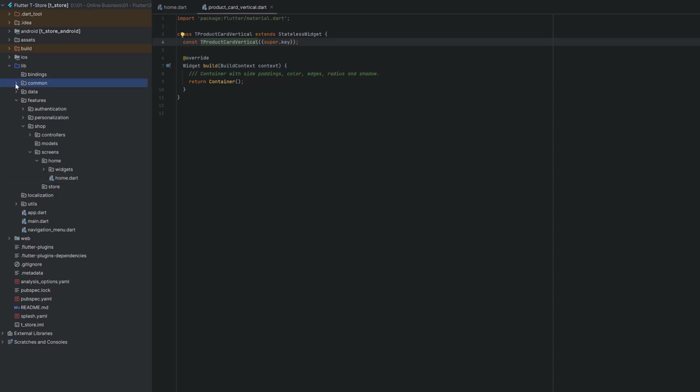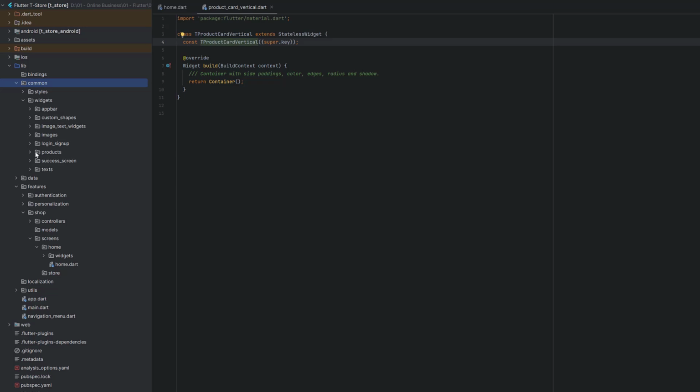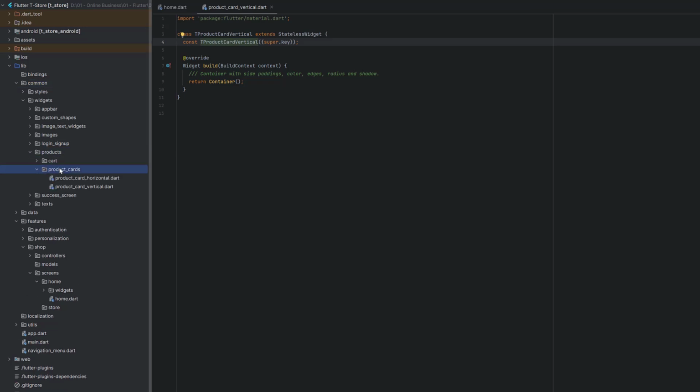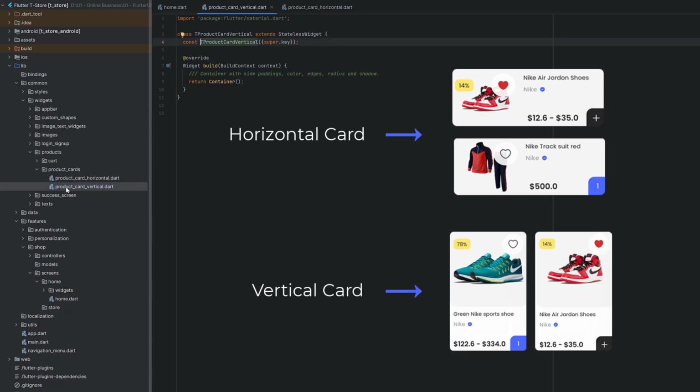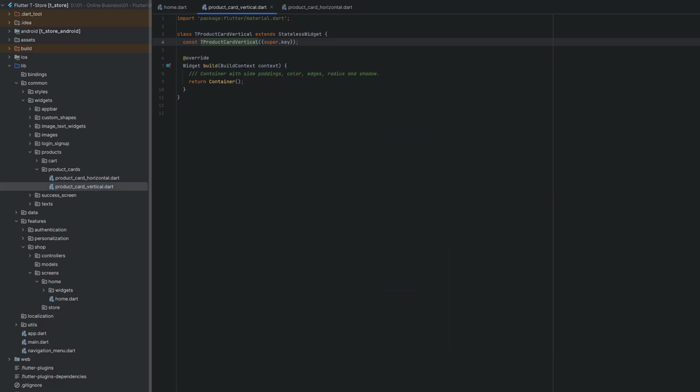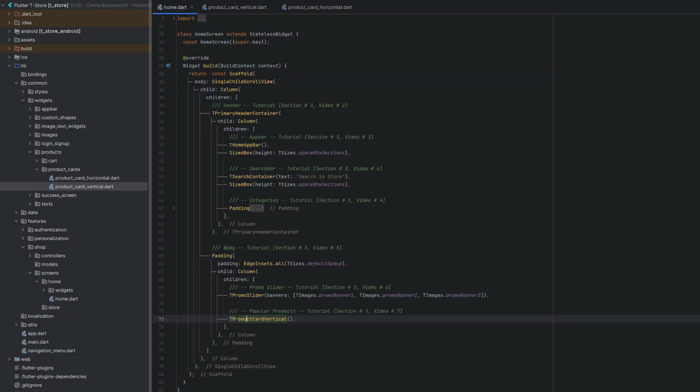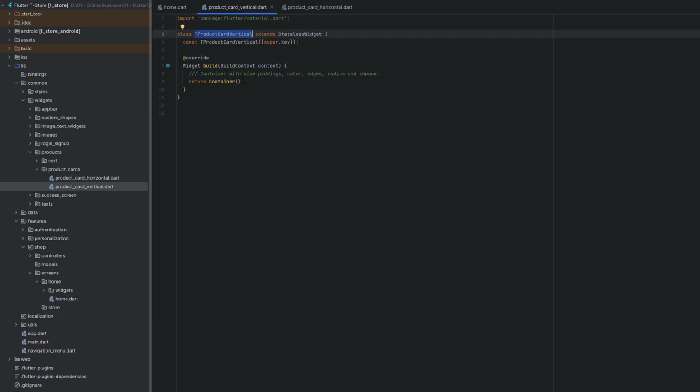So for that, let's go to common widgets, and in the products, product cards, this is the folder I have created for the product cards. So we have to create two types of product cards in our e-commerce application. The one is the horizontal and the first one is the vertical. So today we're going to focus on this vertical. The horizontal card will be created in the next tutorials. So for the vertical card, a simple stateless widget. This product card vertical style is simply called over here. So now we are going to design that card inside this one.